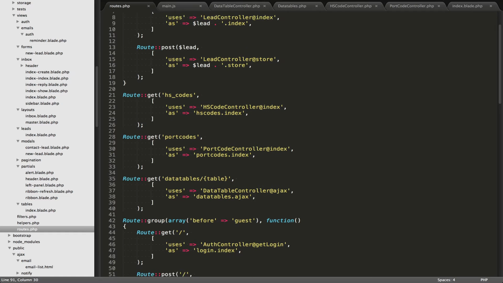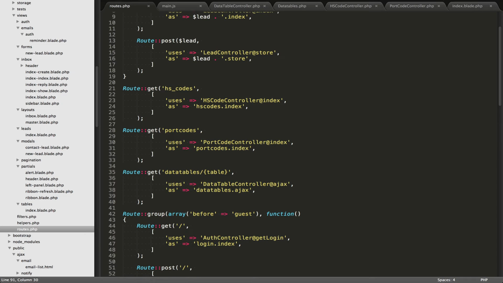So you'll see here in the routes file, I have a single route set up for both of those two different requests. I'm using Route::get and then datatables slash, and then we have table inside the curly braces. Because this is inside the curly braces, this is a wildcard, and this route is going to be used for HS codes and for port codes. So no matter which page was requested here, HS codes or port codes, we are going to use the DataTable controller, and we're going to use the ajax method of that.